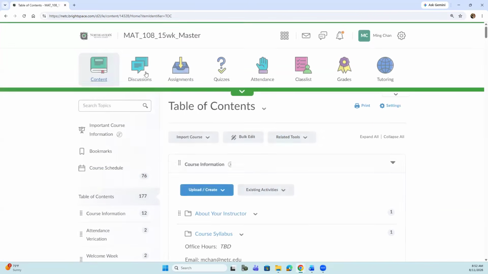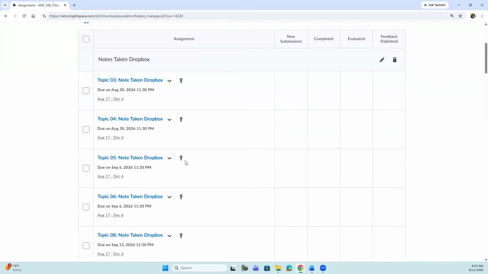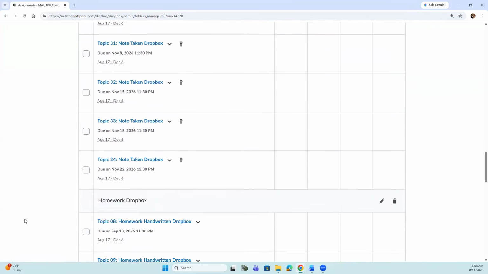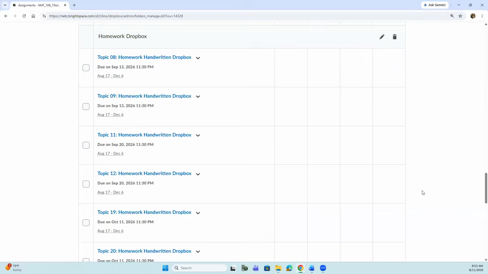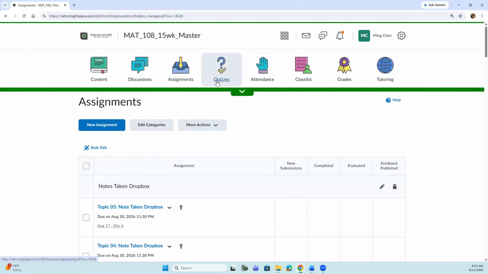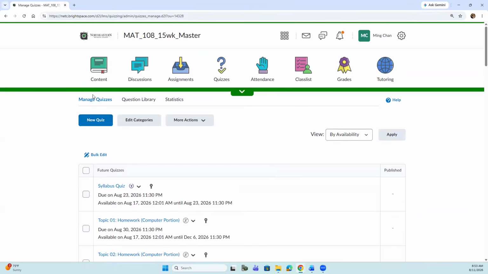There's only one discussion, which is to introduce yourself to the class. Assignment is a direct link to all your Dropboxes. Up here, you have your note-taking Dropbox. Down here is your homework handwritten portion Dropbox. So there's a lot of handwritten stuff that students need to submit. Quiz is where all the homework, syllabus quiz, and the final exam are located. Of course, grades is where you check your grades.